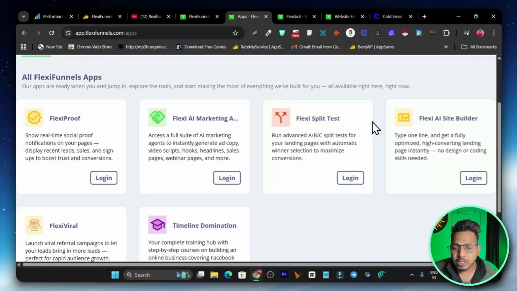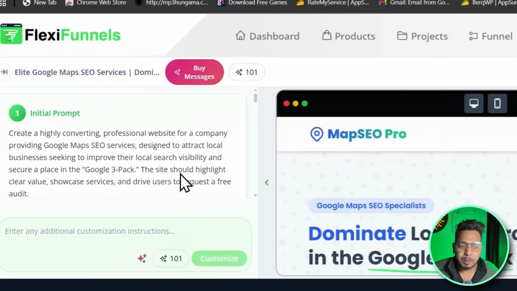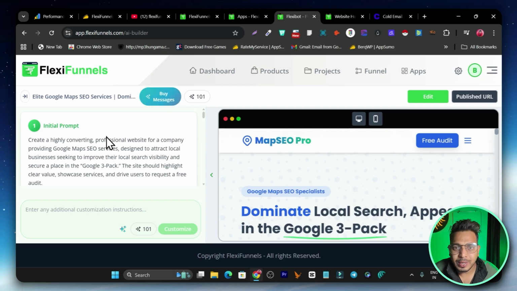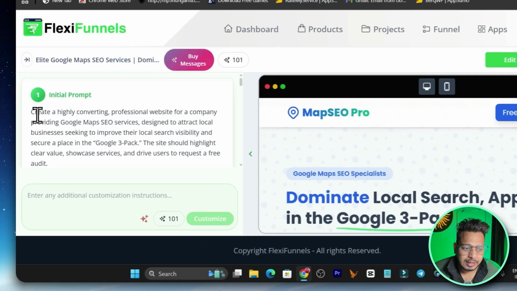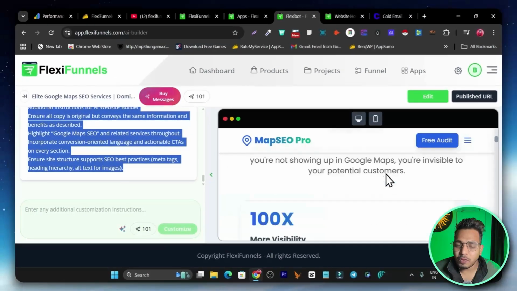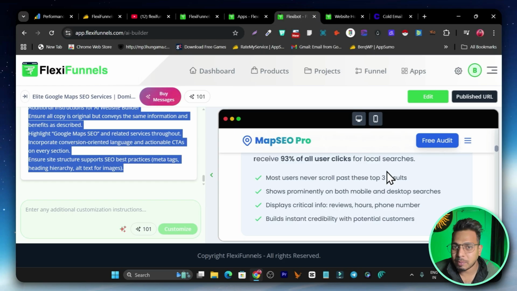So I'm going to use this one, that is the Flexi AI site builder. In this you have to simply add your prompt about the website. I am going to give you a quick hack here, how you can basically clone any website or any competitor's website using a single click, and then you will get a prompt like this that you can paste on this platform, and this is going to generate this kind of responsive and highly engaging website for you.